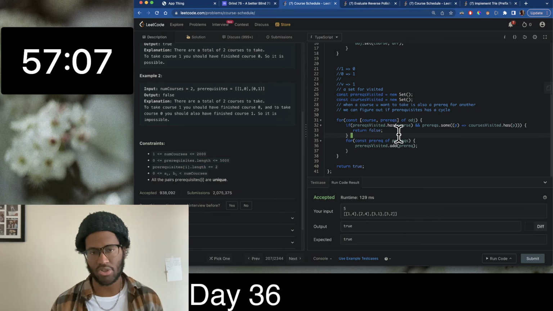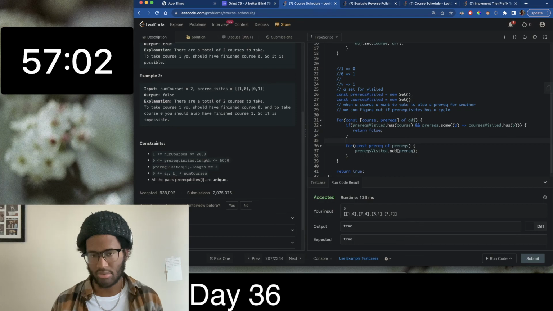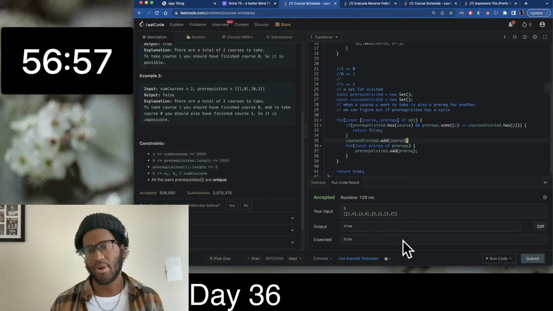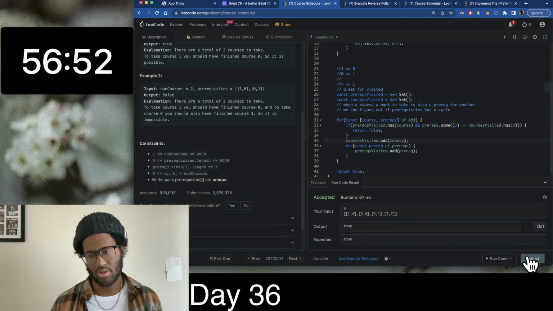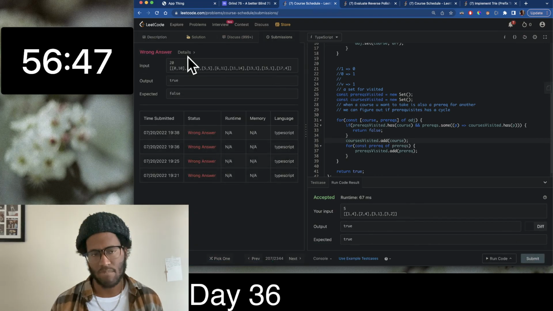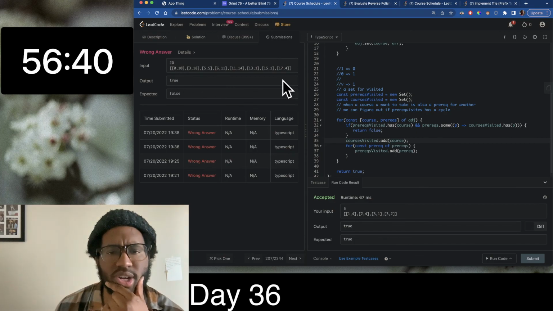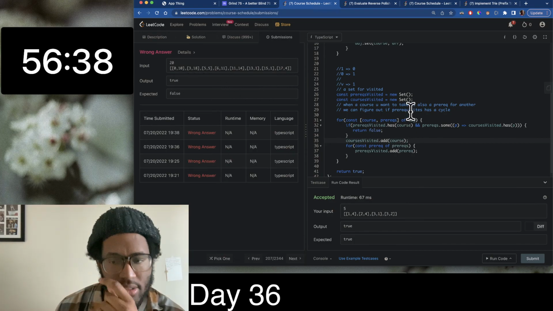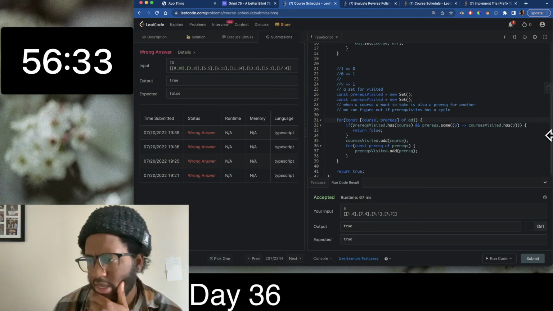And to do that, we're also going to need to add courses visited dot add course. So we return true here. It's not possible. We have 0, 10, take course 10. 10 doesn't exist. So maybe we also want the case where if the course doesn't exist, you can't take it.